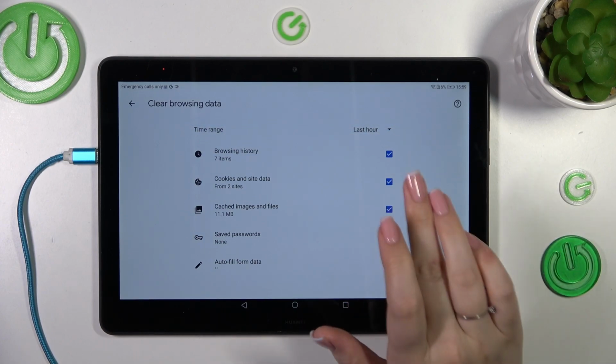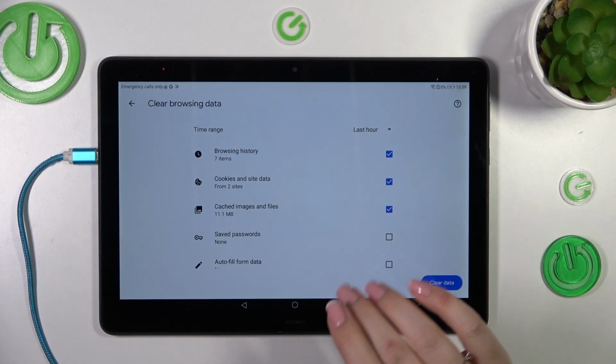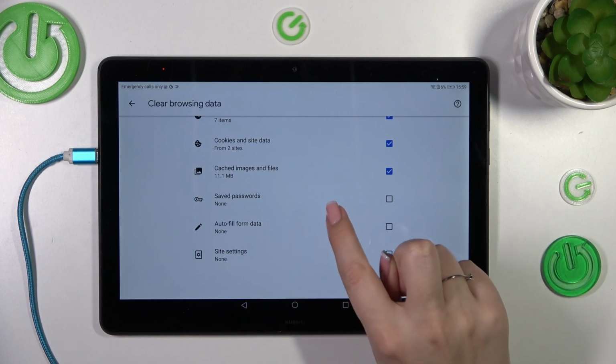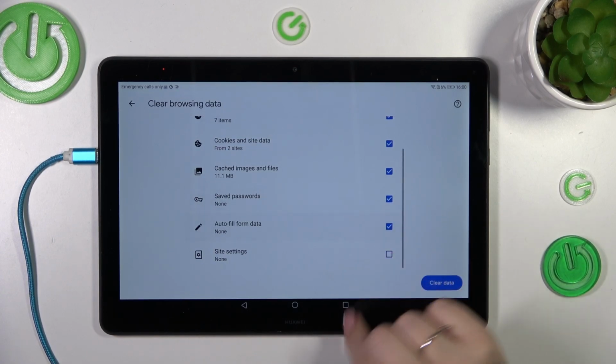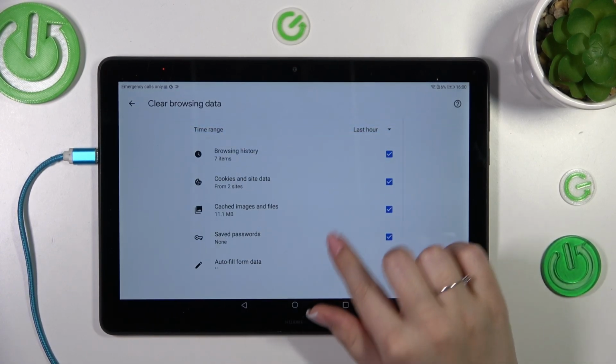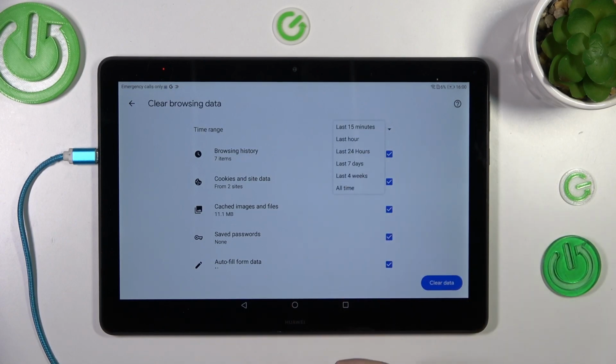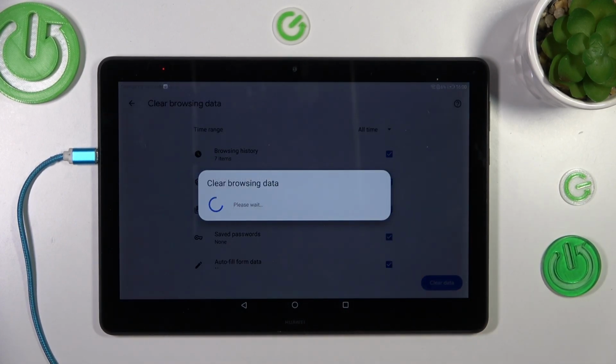In basic, we've got browsing history, cookies and site data, and cached images and files. And in advanced, we've also got saved passwords, autofill form data, and site settings. So if you want to remove something, just make sure that it is marked, and I will remove everything. What's more, we can change the time range from last hour to, for example, all time. So just pick the option and then tap on Clear Data.